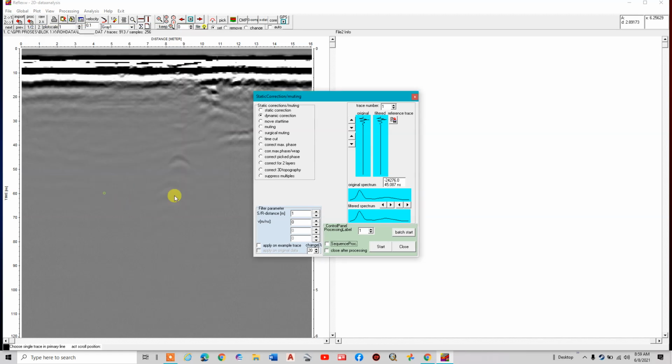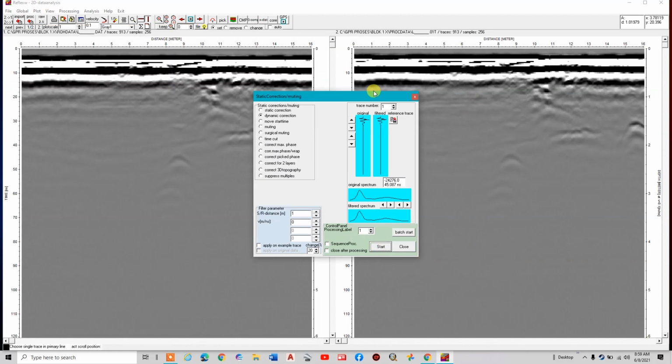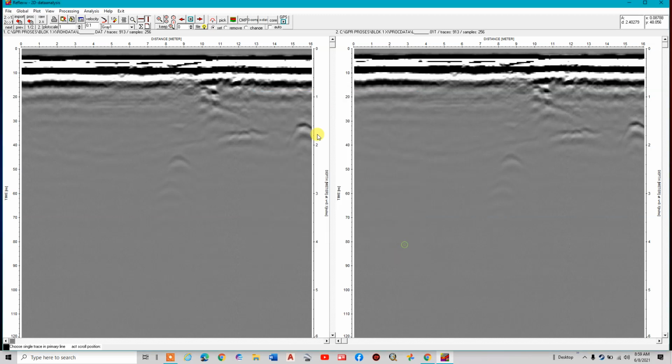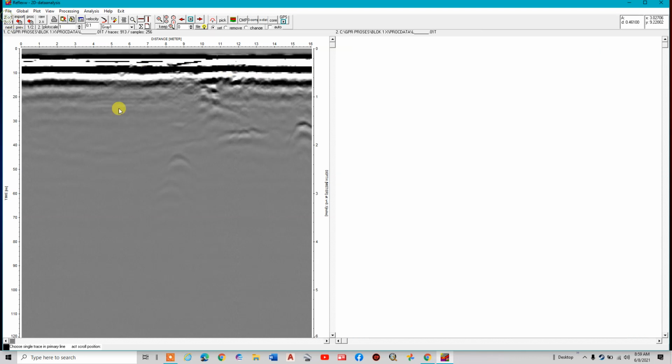Okay, start. See, I've done one process, and then I just switched it from this to this. Okay, so this is the current line that I've done the dynamic correction.